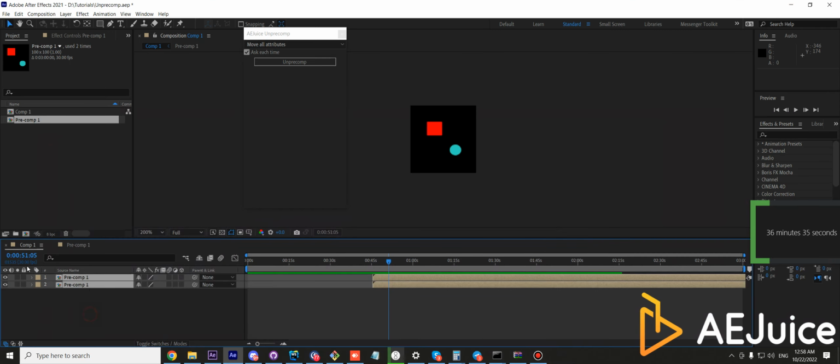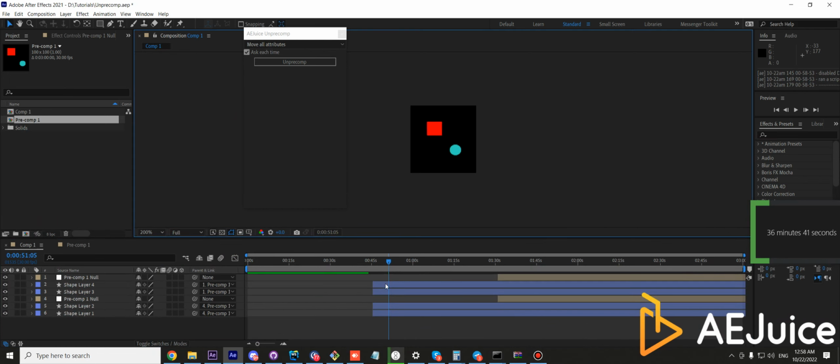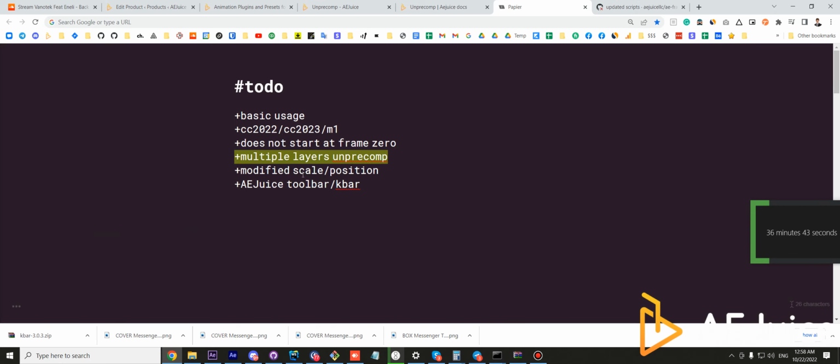Next, we got a question if it works with multiple layers. Let me duplicate it. Yes, it does work. Just select multiple layers, and that's it. Next, modified scale position I already showed you. And lastly, AEJuice toolbar and K-bar integrations.